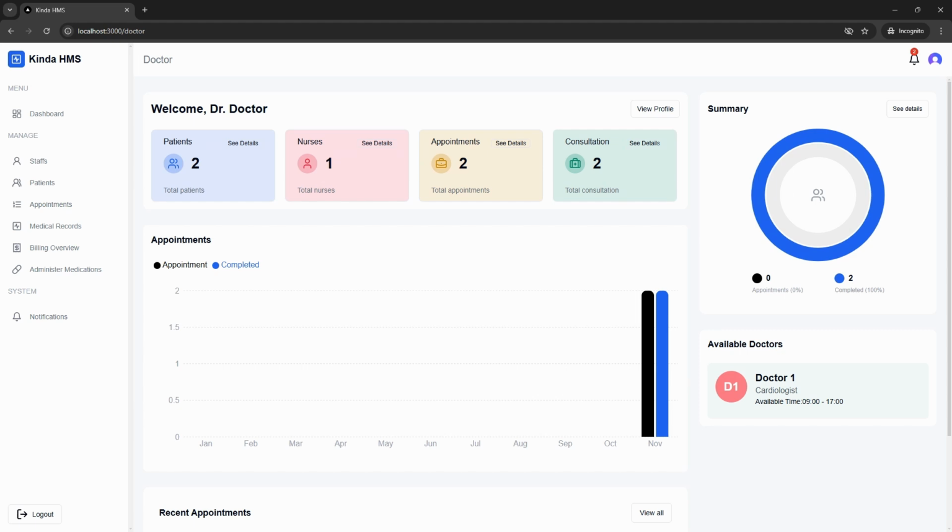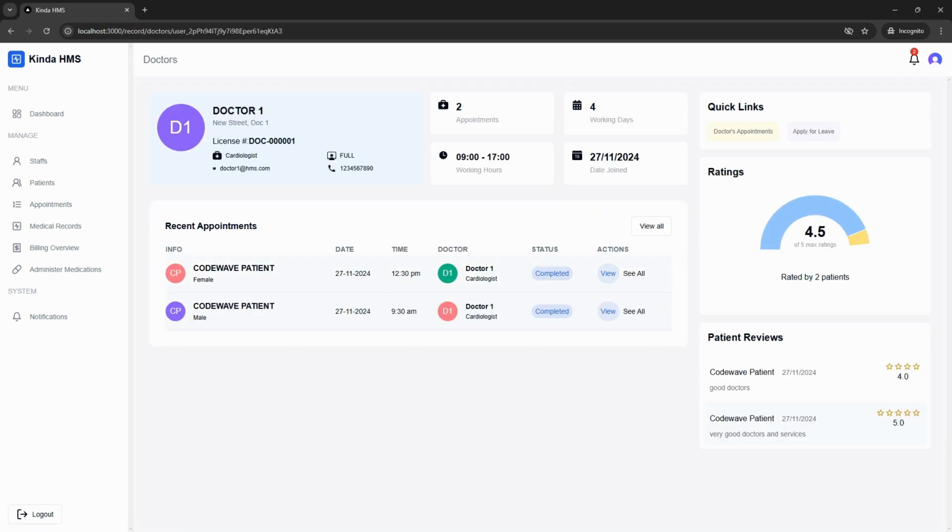Okay, we might not be able to do all of them, but we'll cover the most essential parts, and I'll see my information here. Okay, so I have total of 2 appointments. I have 4 working days. The time for today is 9 to 5. That's the time I'll be working, right? And the date I joined the company, which is, yeah, this date.